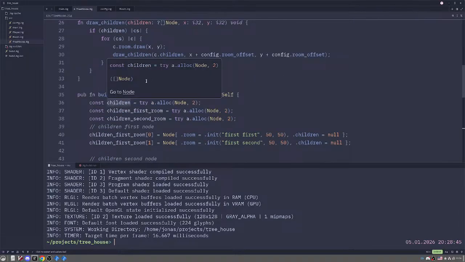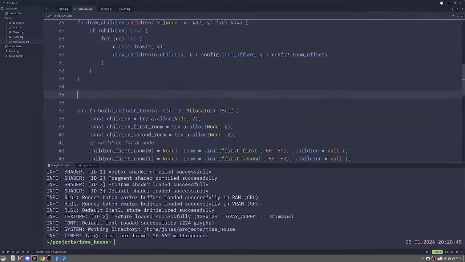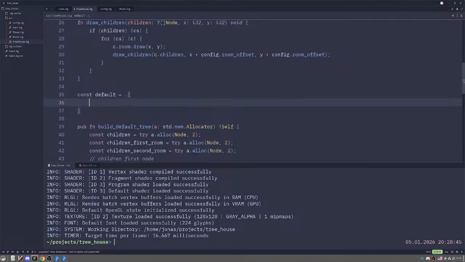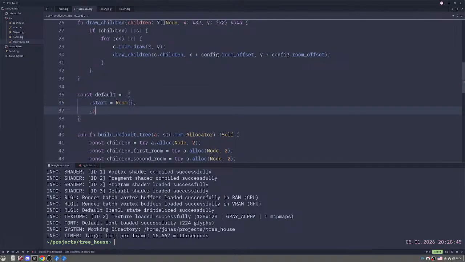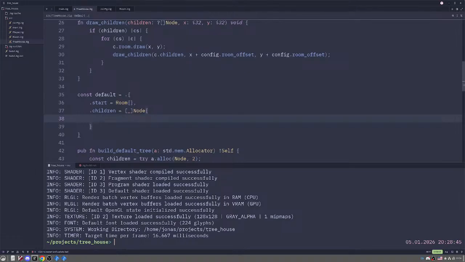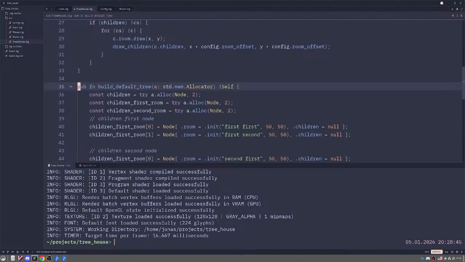No, I guess you can. I tried at first like const default and then start is a room and then I tried to do this at first, yes, but I got quite a bit confused. So this is the way we're doing it now, and it's working.